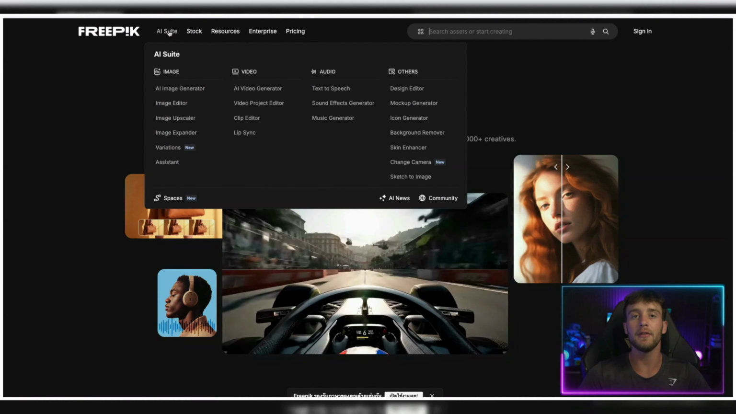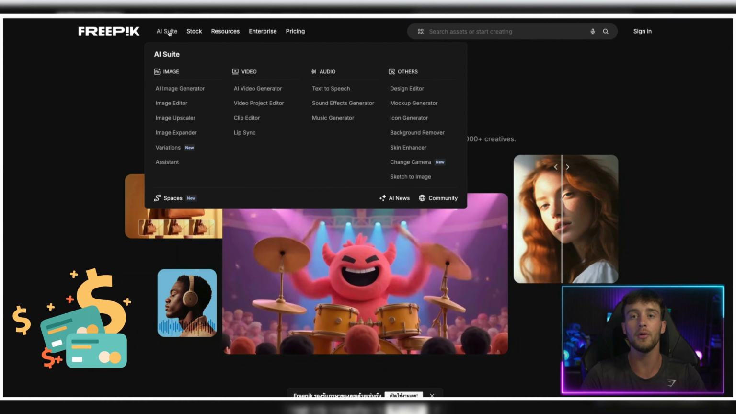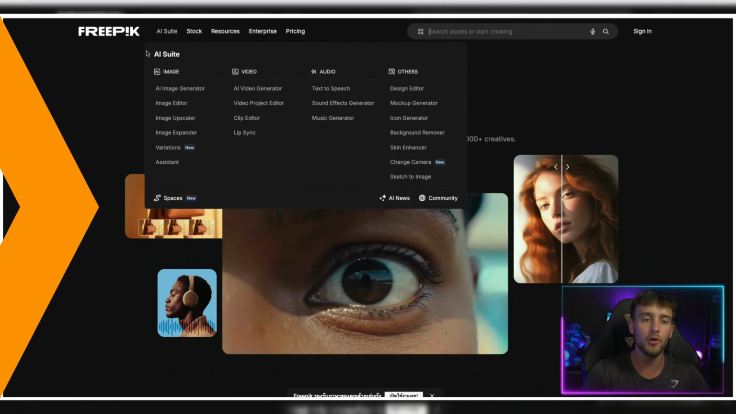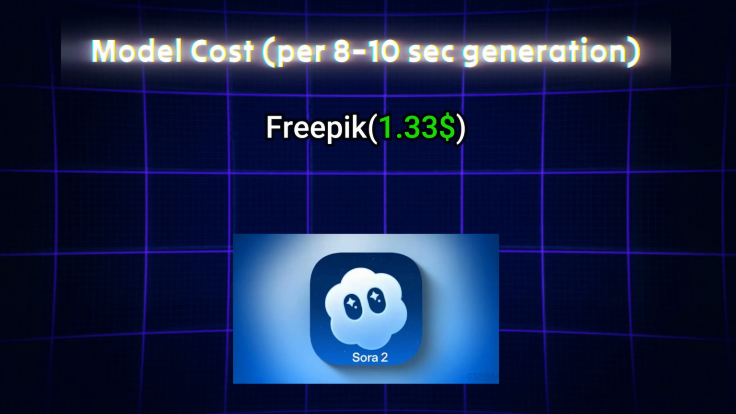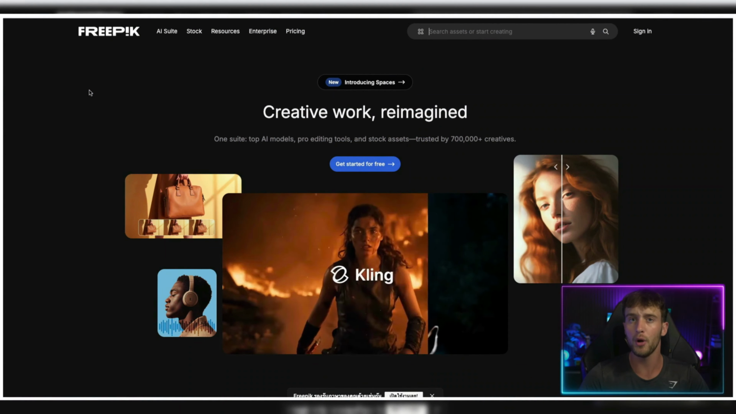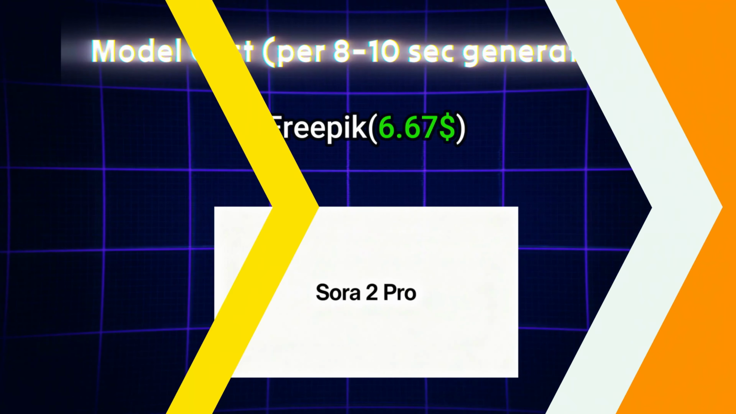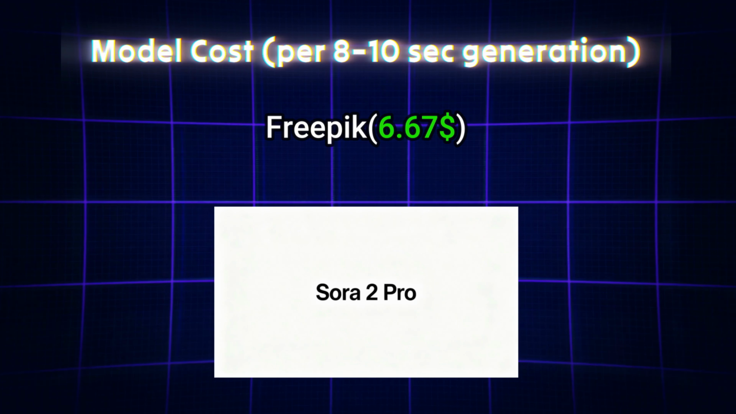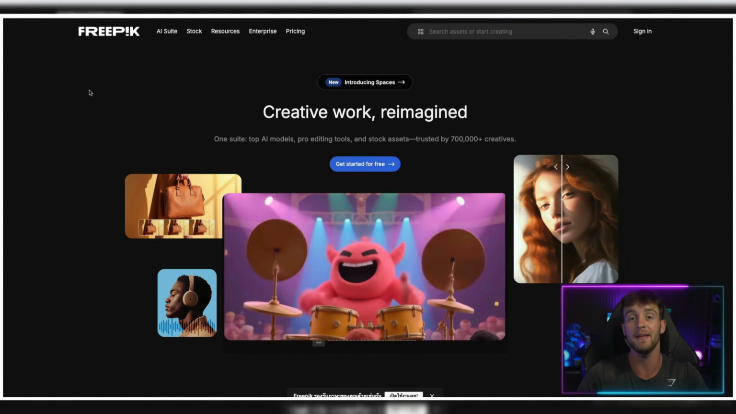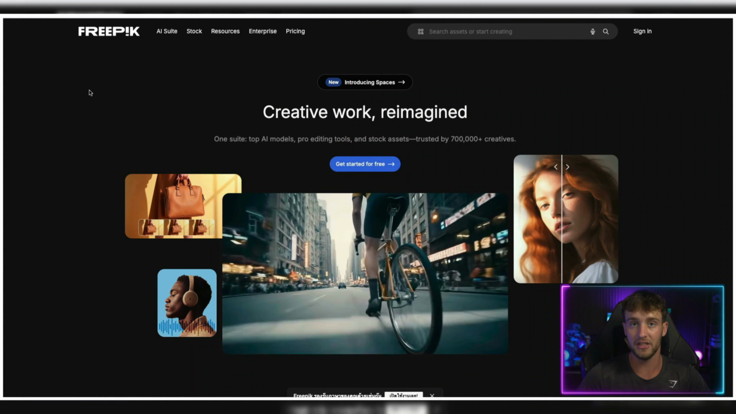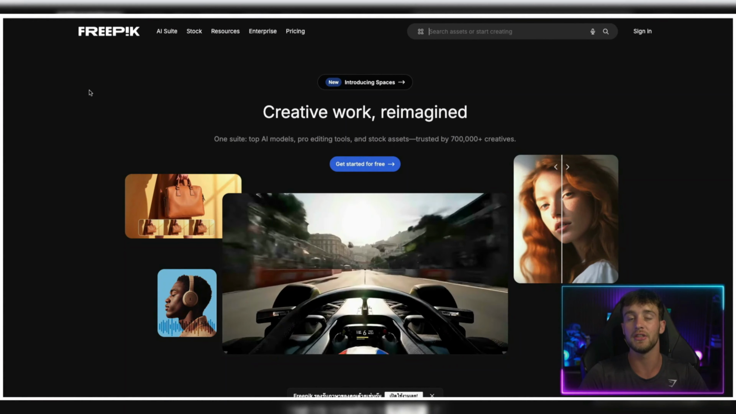So I'm going to classify all the prices according to what it would cost for 8 seconds of video generation. For example, here on Freepik, it would cost you $1.33 for generating an 8-second video with Sora 2. But with the Sora 2 Pro version, it will cost you $6.67 for 8 seconds of video generation, which is rather steep. And if we take a look at the Kling 2.5 Turbo, it will be 54 cents, which isn't too bad. But the Sora 2 Pro is actually very expensive.